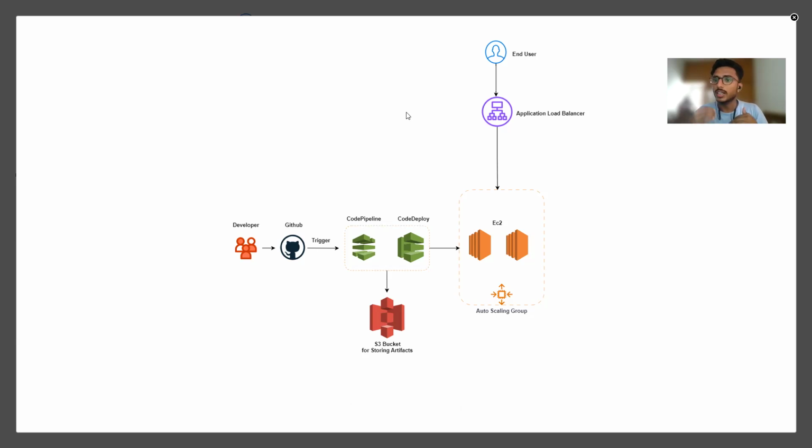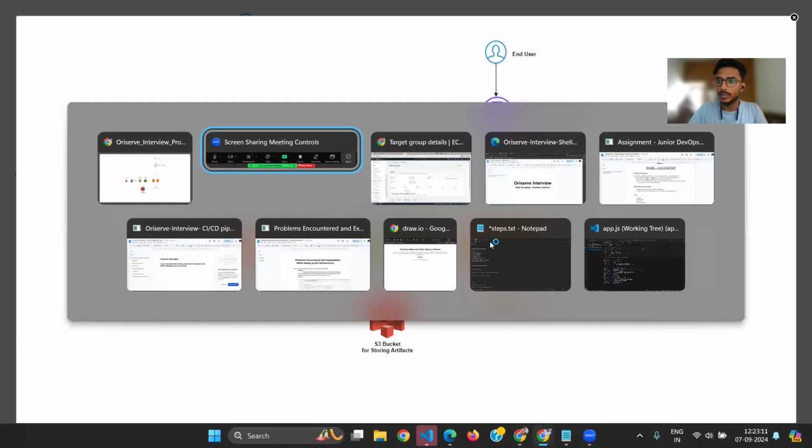So let's get into the more technical side of how the infrastructure is created and how it will be working. For this, we need to create the application load balancer first, and then we will be creating the EC2 server. So let's get into the video in depth.